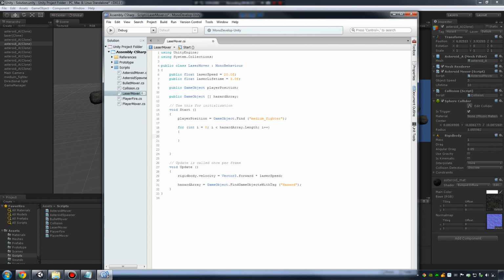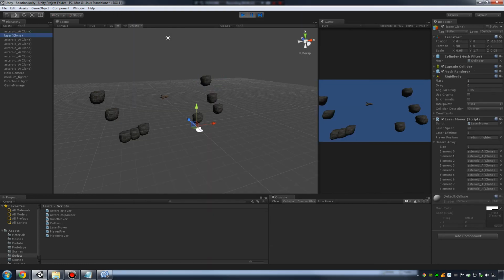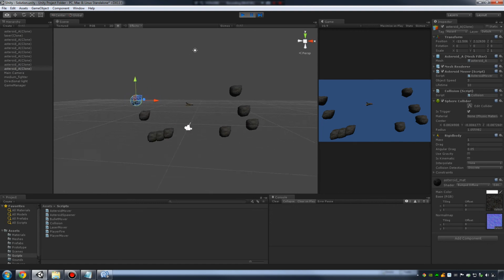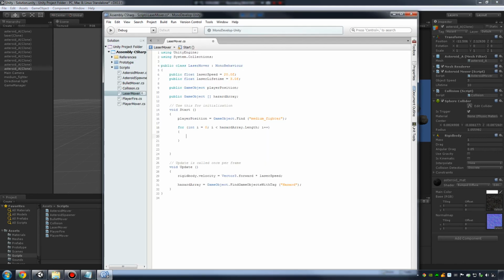All right. So the current hazard we want to measure equals the hazard that corresponds to the counter in my for loop here. So the first time through the for loop, since it's set to 0, we're going to do all this code. We're going to measure the distance of this asteroid. And if we look at my laser here, element 0 is going to be this cloned asteroid right there. So we're going to measure the distance from this asteroid to the player's position. Let's do it.